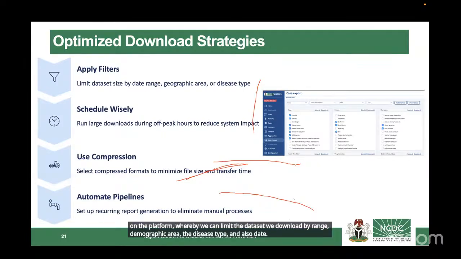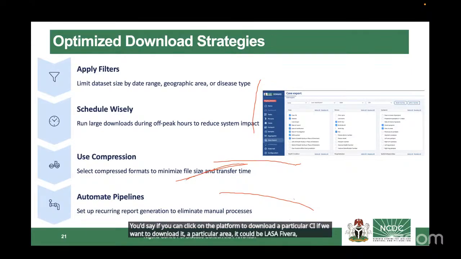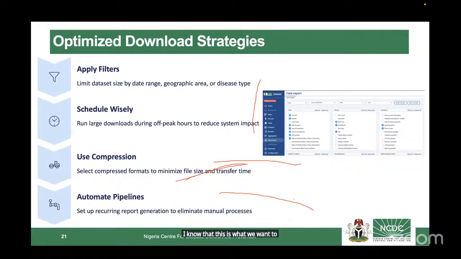Then we have to schedule wisely, running large data sets off-peak hours to reduce the system impact in terms of the way we download our data. We also use compression, by selecting different format sizes, and also the transfer time at which we can extract the data set, and also automatic pipeline. I talked about not just downloading at random, but looking at the specific variables we look at. So for each CIF, we can click on the platform to download a particular CIF we want to download. It could be cholera, it could be Lassa fever, or yellow fever, or any other disease we want to download. Next slide, please.